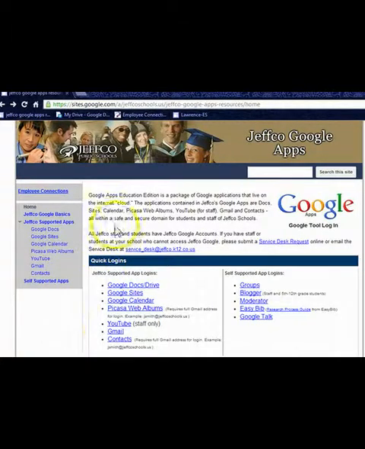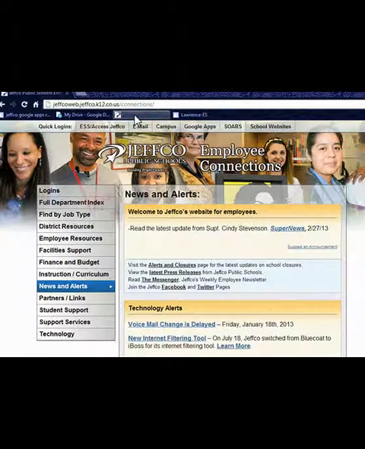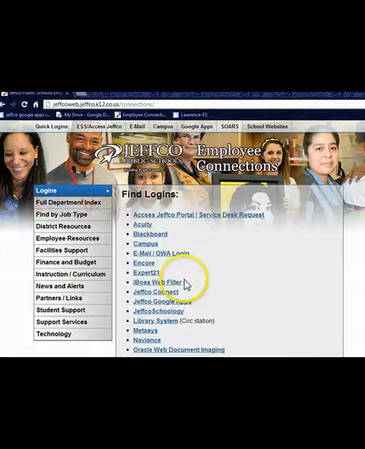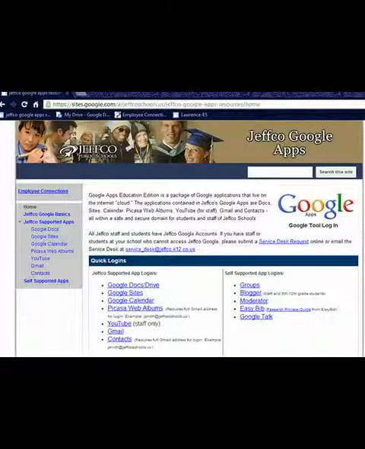If you are at home, you can access this login page from Employee Connections, and you have a link to Jeffco Google Apps there. Also in our logins here, I find this to be the most useful of the logins. It's a quick access. So let's go to our district apps page again, and you'll notice that you have several ways of logging in. This is the general login, and then you can also log into individual tools if you know what you're going to use.